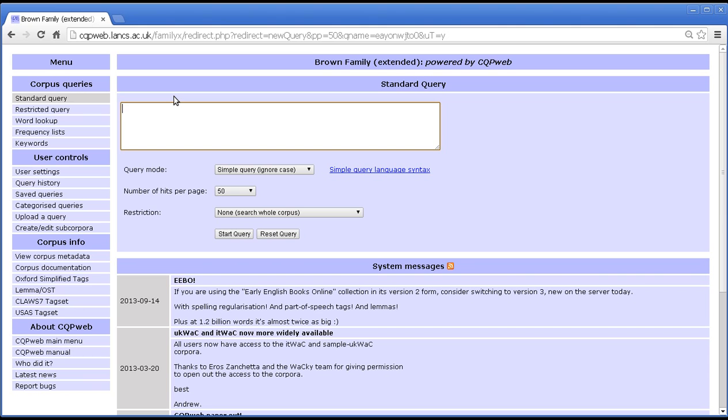So in a book, for example, you might see something like this: He was happy because something, something, something. And with this comma, there is no space between the comma and the preceding word happy. However, in CQPweb, punctuation marks are always tokenized separately. That is, they are treated as separate words.